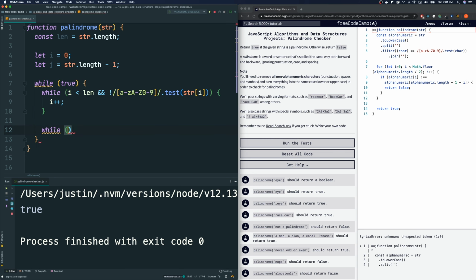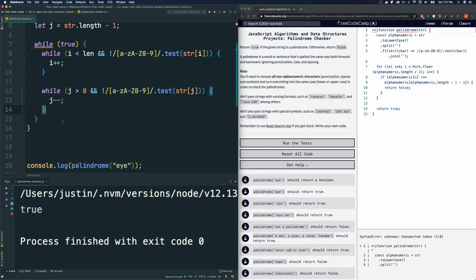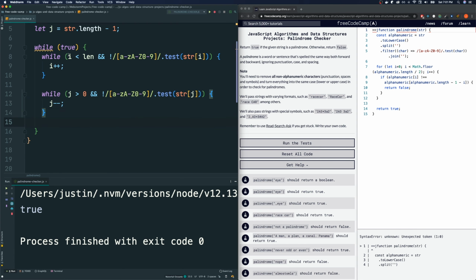And then I'm going to do another while loop here. I'm going to do the same thing for J. While J is greater than 0 and test, like so, except for J this time. And then decrement J. So we're constantly going, bop, bop, bop, bop. It's hard to show you guys that without using my hands. Until I is at an index where it is an alphanumeric character, and J is also at an index where it is an alphanumeric character.